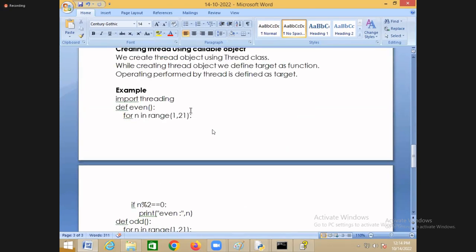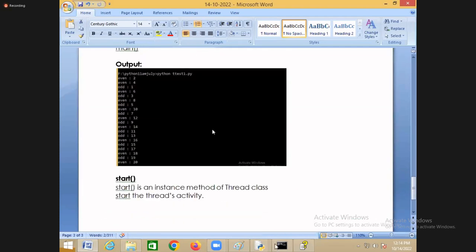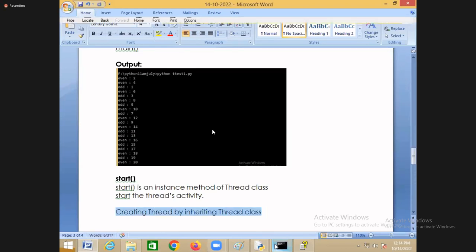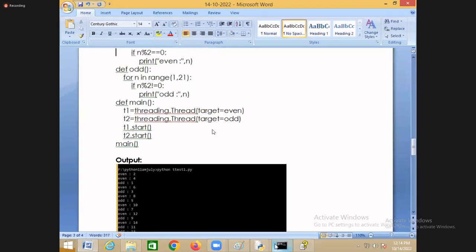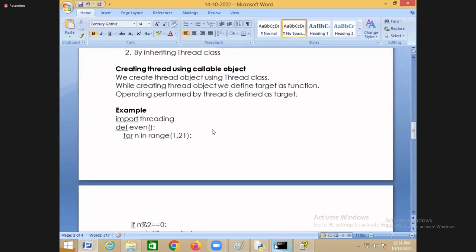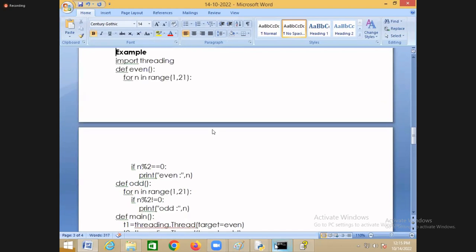This is creating a thread using which object? Callable object. But you can also create a thread in a second approach: creating a thread by inheriting which class? Thread class. But what is the advantage and disadvantage? If you create a thread using a callable object, the advantage is that whenever there is a change in the functionality of a thread, I don't need to change the thread, I just change the function.